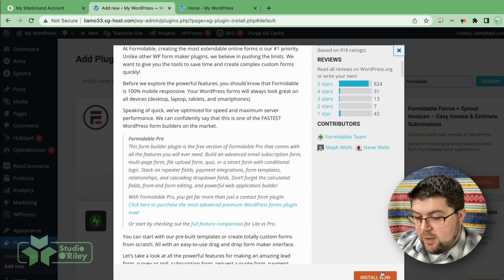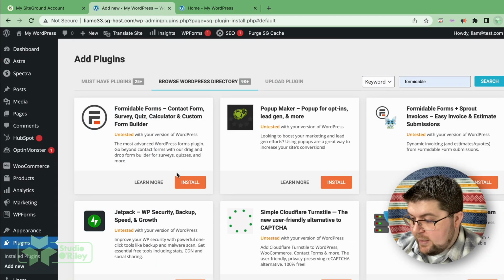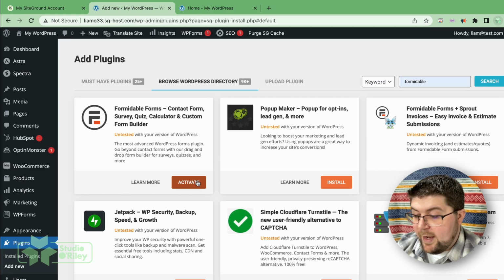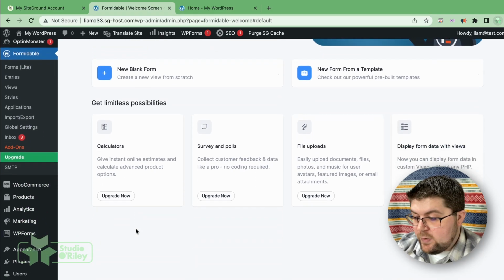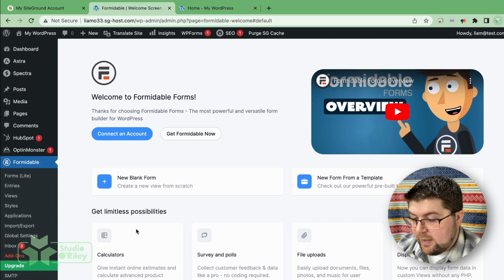Formidable is a good one. So I'm going to go ahead and exit out of this and click install, and I'm going to hit activate. And that allows us to use the plugin. It means that the plugin is active on our site and has information related to our site. It's going to take you directly to the setup page. It's nicely designed and everything.